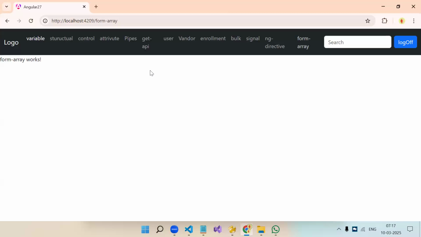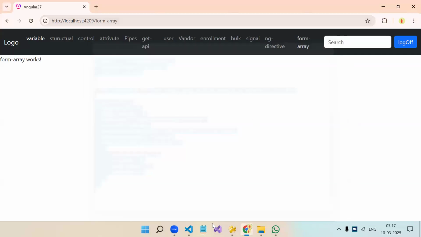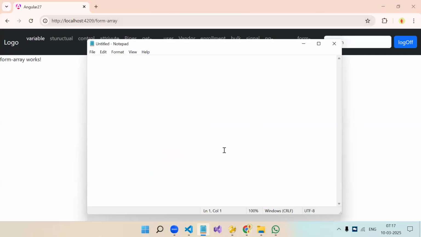Okay. Now, the first scenario we are going to see is single with multiple. Assume you are asked to design an employee registration application. Inside that, you have employee basic data. Basic data means single data. Let's say name, city, address, email.